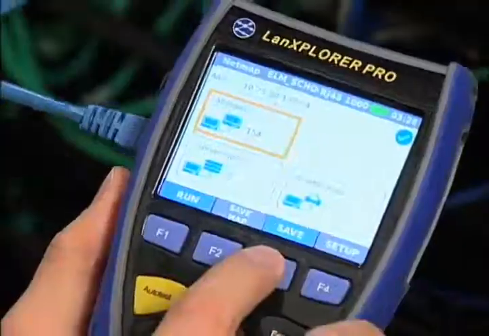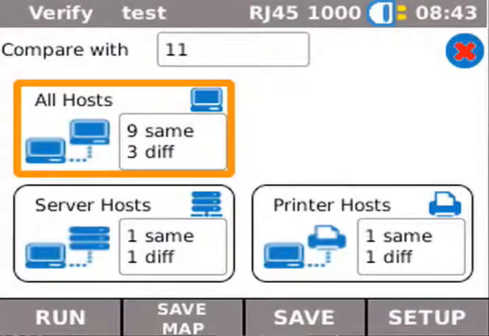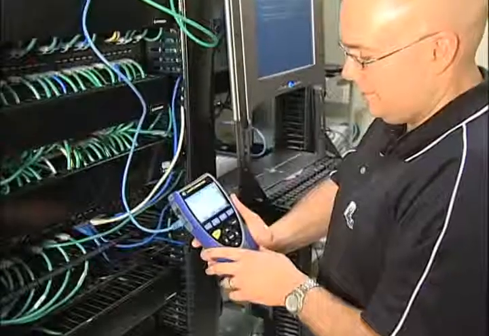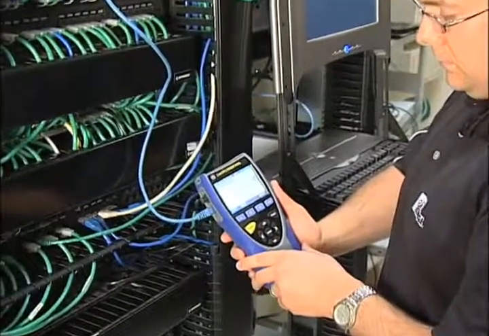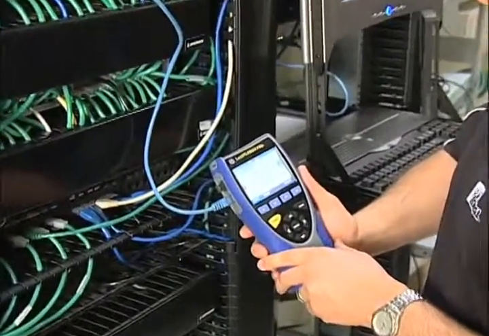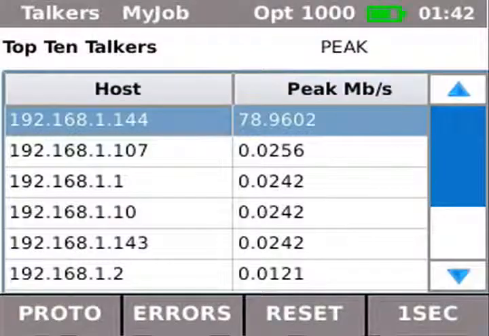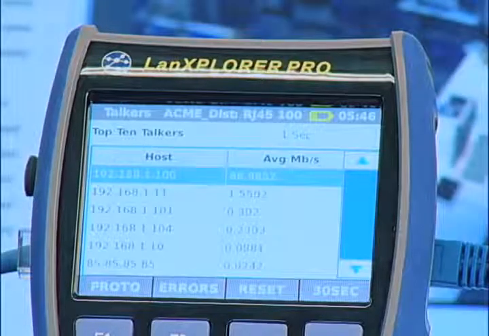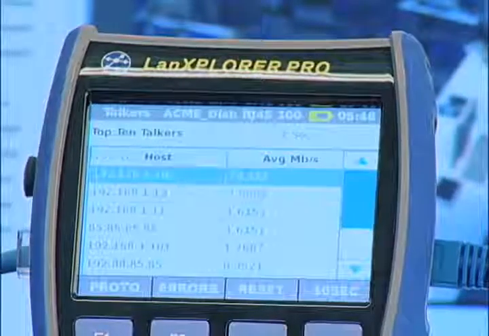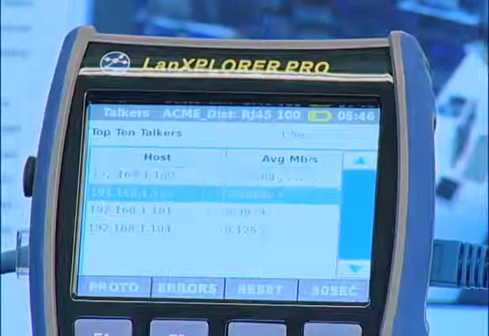The NetVerify function allows you to compare saved netmaps to a current network to instantly reveal new or missing devices and to identify changes in a device's configuration, such as IP address, host name, or running services. You can display the top 10 talkers on the network and the top consumers of bandwidth. The unit will sort by IP address, host name, or protocol to reveal the average and maximum bandwidth consumed.